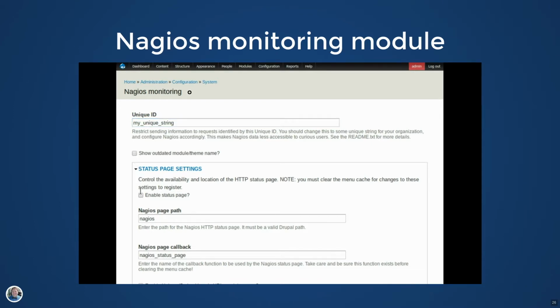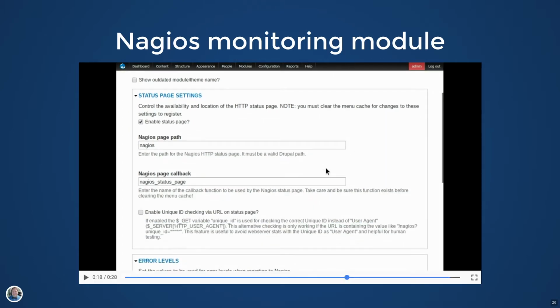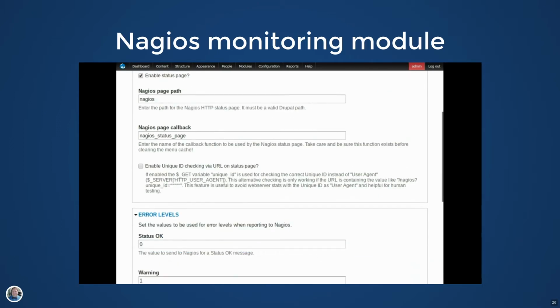We're going to disable the show outdated module theme. We're going to enable the status page. If you don't have Nagios running, or like if you don't have the Nagios package, the big Nagios monitoring thing, this is still useful. That's still fine. We're going to enable the status page so that you can make that work.